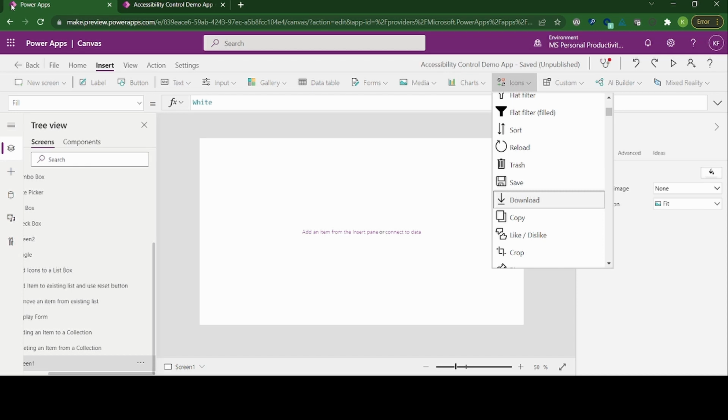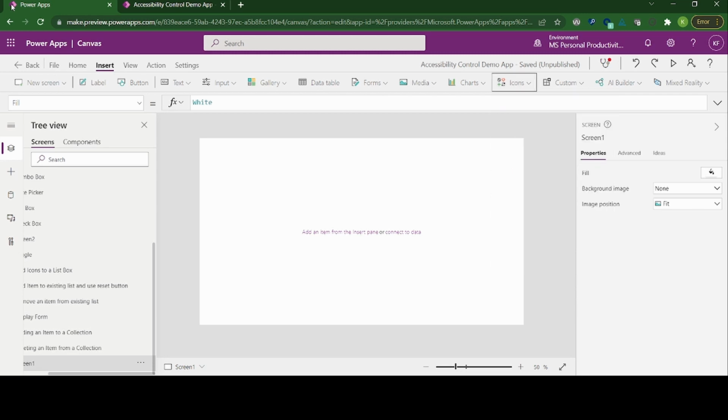So these are all icons. The names are here for accessibility purposes, so you know what you're picking. But let's add a download icon. Icon submenu 11 of 14.